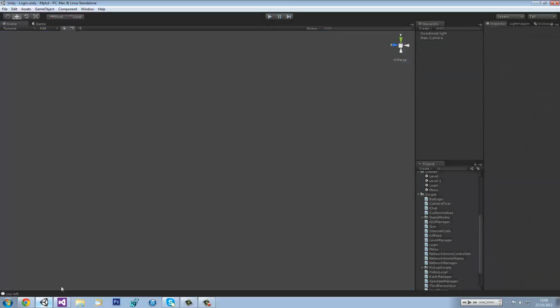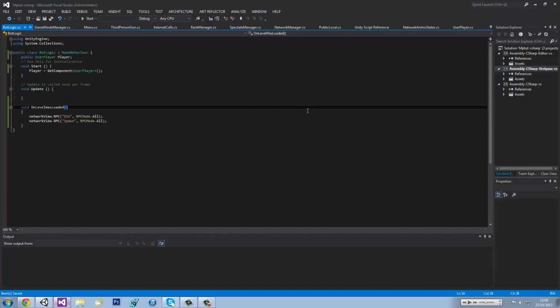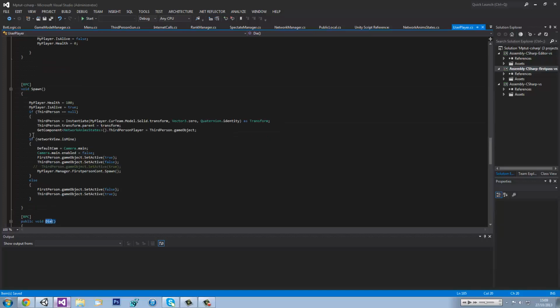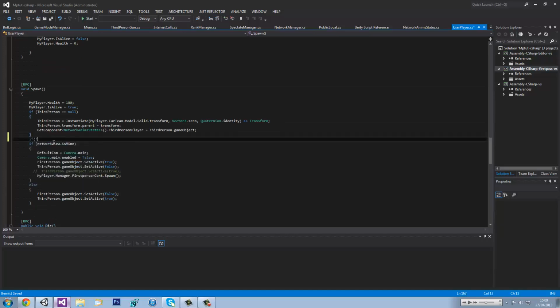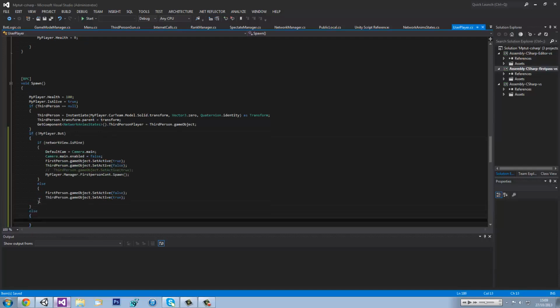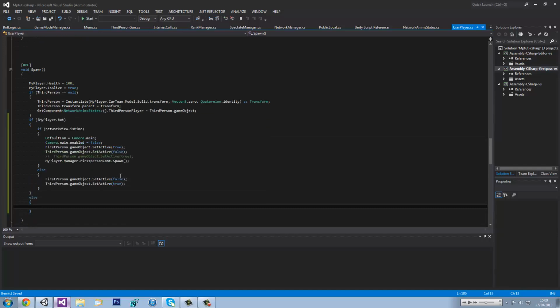So. Now, unfortunately, what it does. In spawn, we have this. We need to go if not bot. If my player dot... yeah, that. Else. This could be a bit of a pain in the arse here.